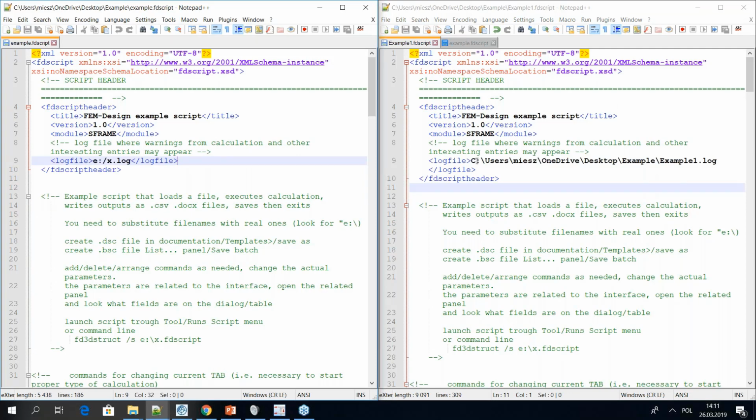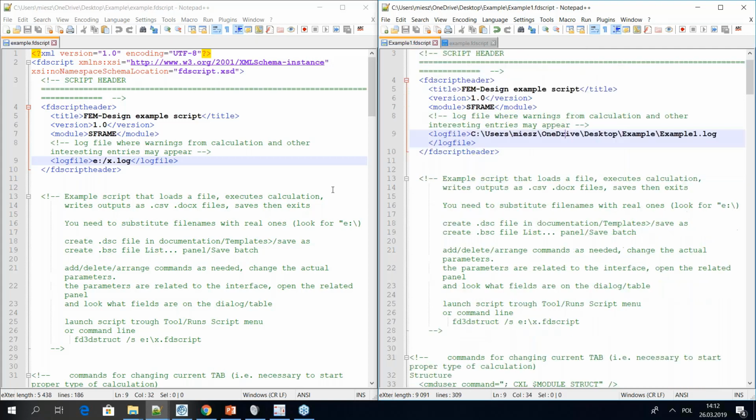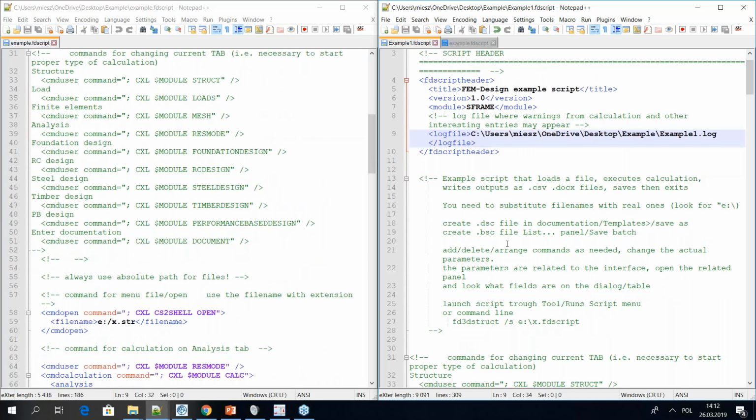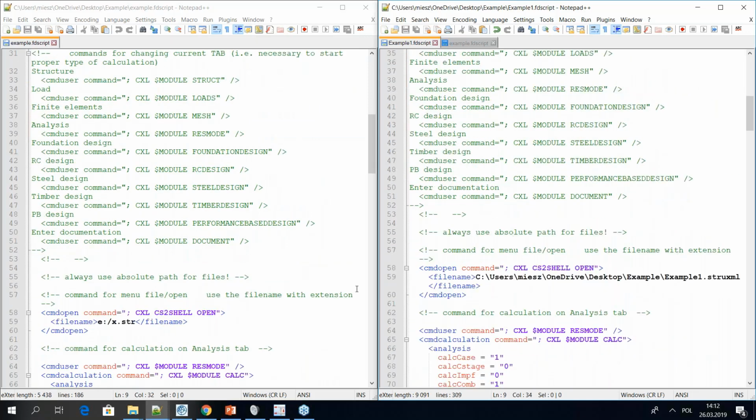First thing, it is the location of the log file. Again, you can find there all the information, warnings about your simulations. If something went wrong, you can easily figure out what was wrong looking into the log file. Then the next step is to choose the location of your input file.